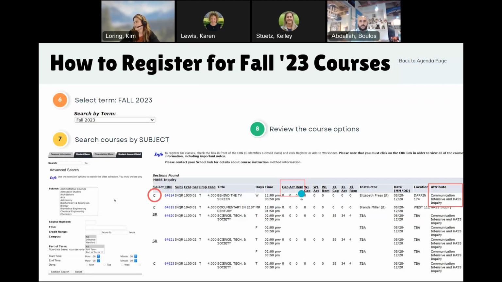This one's kind of zeroed out, so it's not the best example, but you'll see the different cap, remaining, and active numbers. Over here, as you saw me go through the worksheet for Haas, this is where it explains if it's a Haas inquiry and or communication intensive. So if you're ever wondering about it, you can find it through the class search function. Haas also lists those different classes on their website, so there is information out there. If you're confused about it, reach out to us and we're happy to help you.